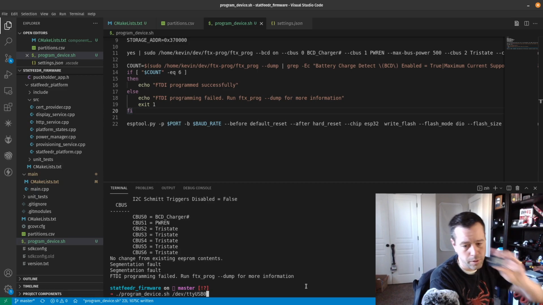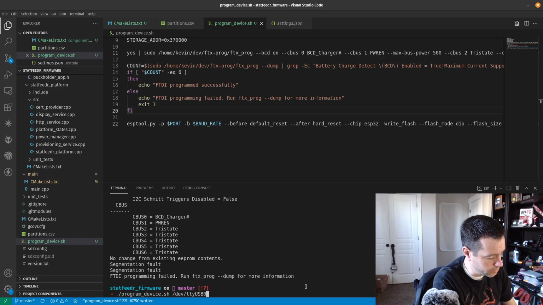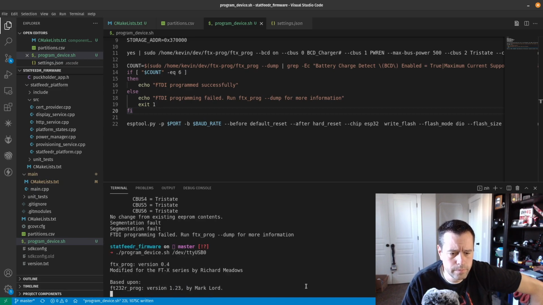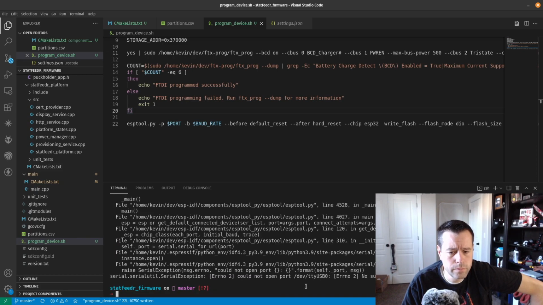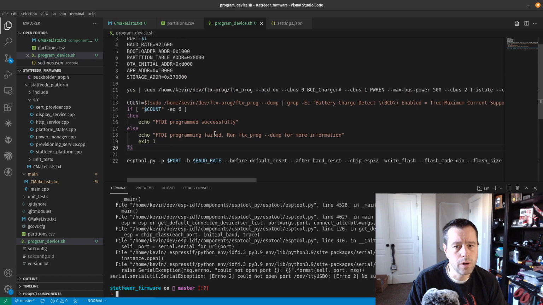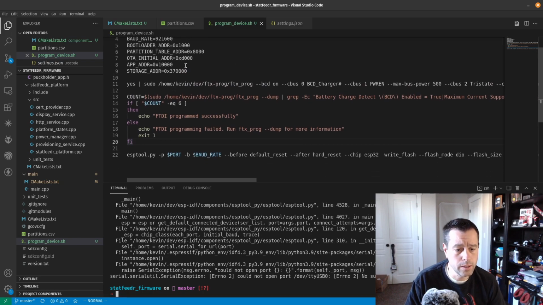I'm gonna unplug it, plug it back in, so it's in a good state. Okay, back to the original, can't open the port because it's not available. Last thing I'm gonna try, and then I need to get going to work.